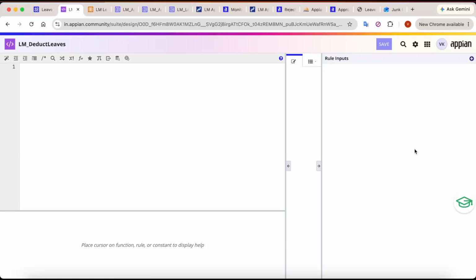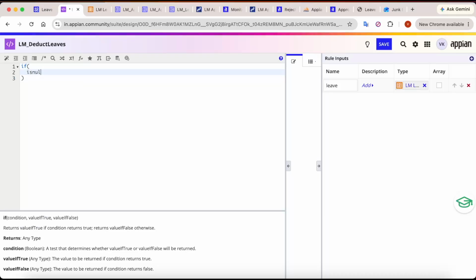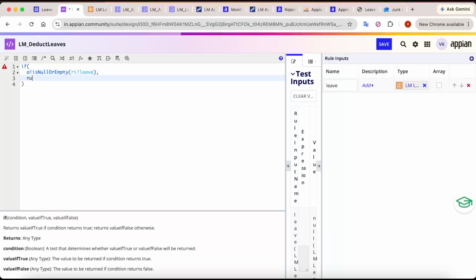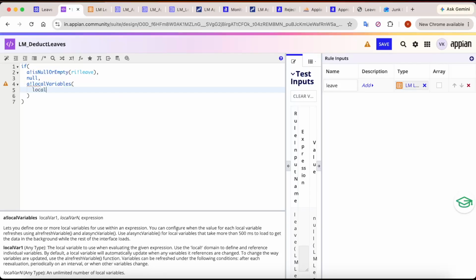Now here we will create a rule input, and in this rule input we will add a leave data type. So let's select that one, and if this leave is null or empty, we are not going to do anything. So this should not be null or empty. If it is null or empty, then just null. Otherwise we will create some local variables.